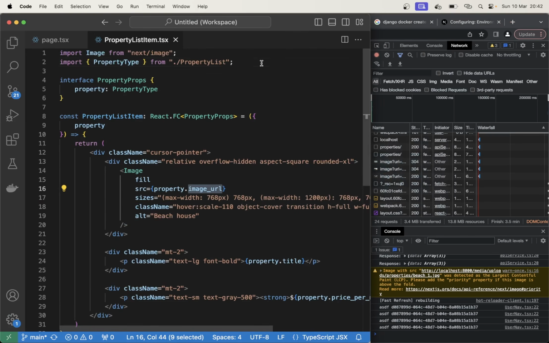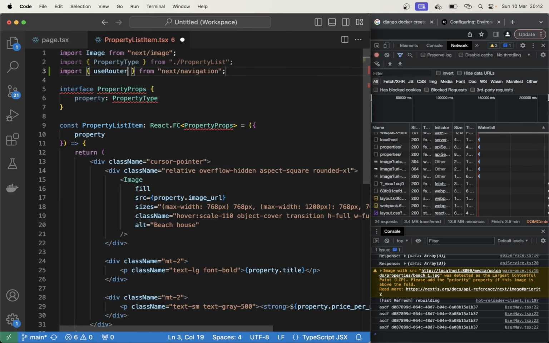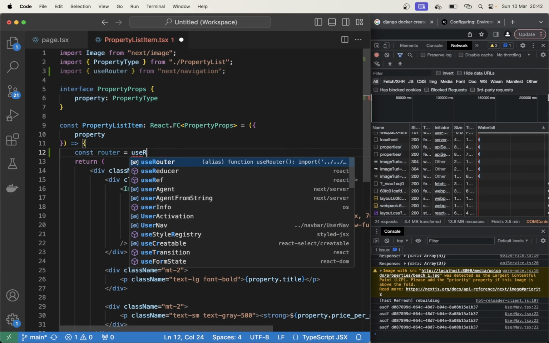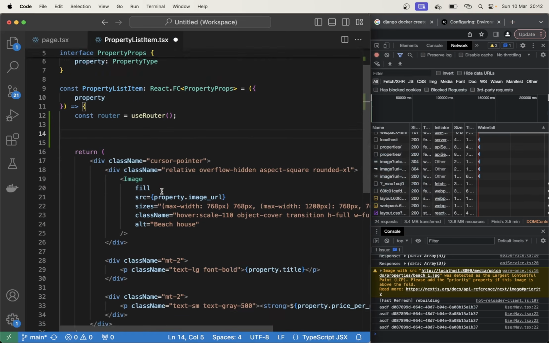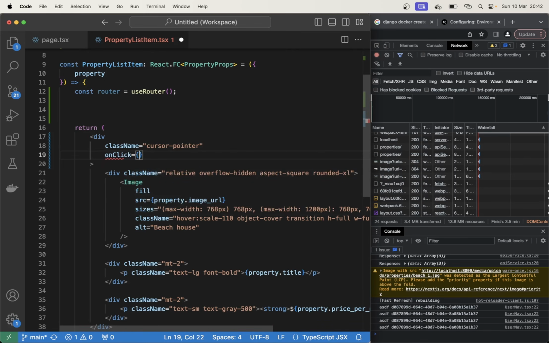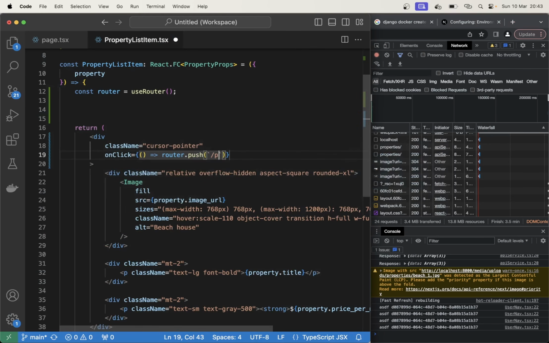So we can begin by importing a router. So import useRouter from next/navigation, and then initialize it here. const router equals useRouter, and then when we click this object here, let's just move these to separate lines. onClick, then we can say router.push, backtick, slash properties slash, and then we can pass in property.id, which comes from this object there.